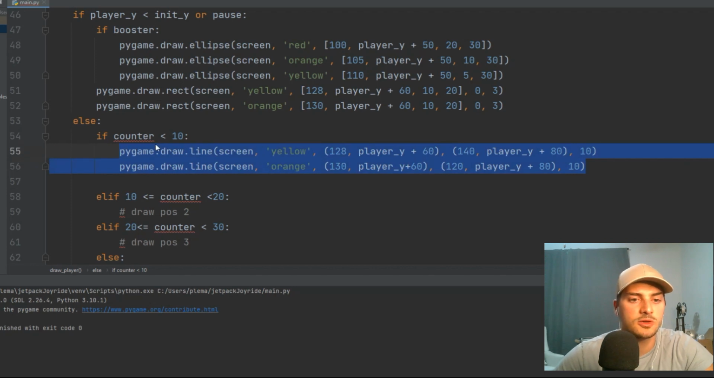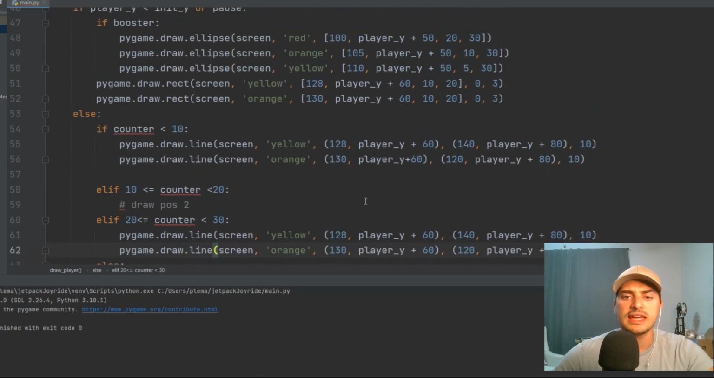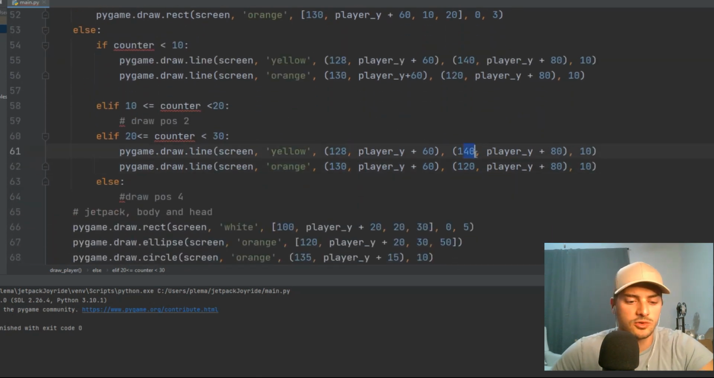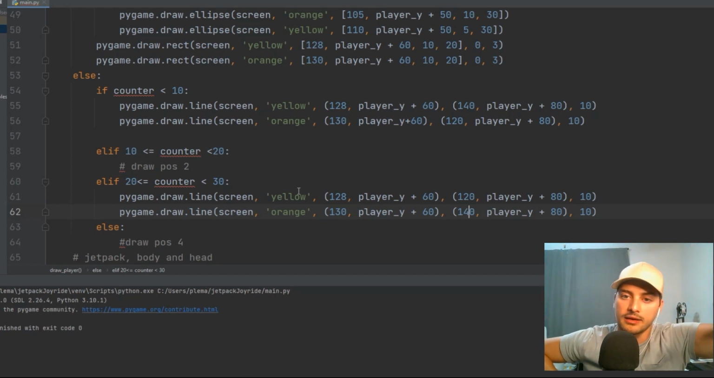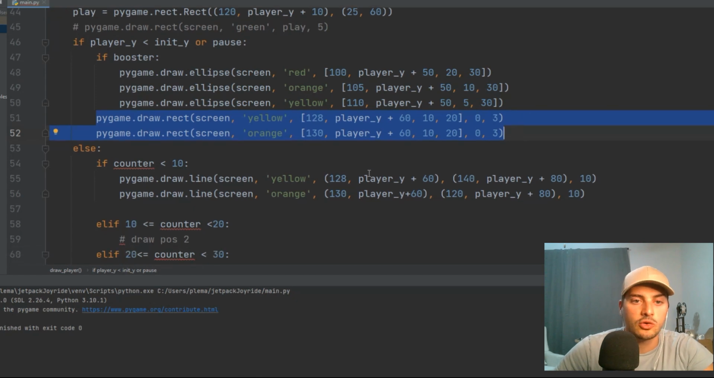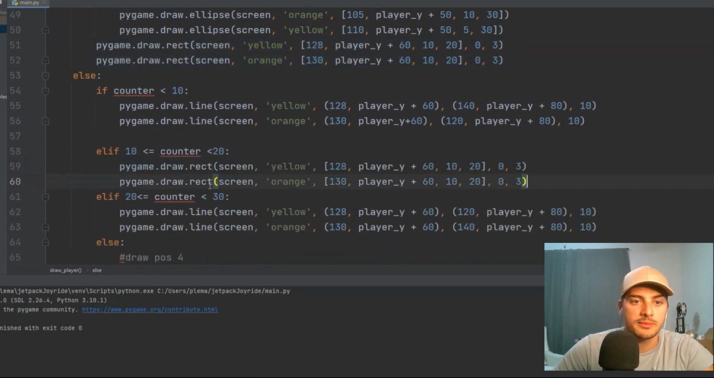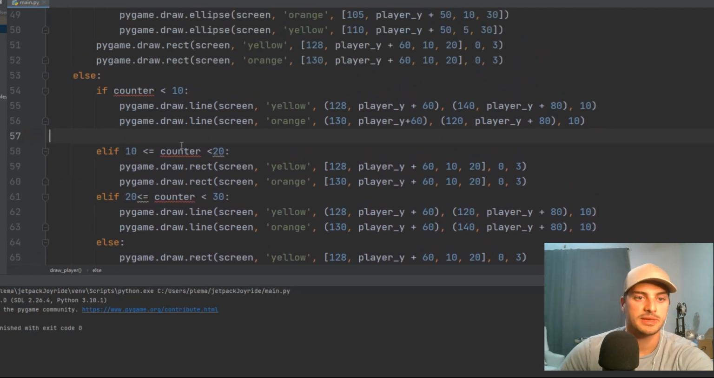And then we'll copy these two lines for position 3. And now the only thing is we're going to switch this to 120 now, 120. And we're going to switch this up to 140. So basically, yellow leg forward, orange leg back, both in the middle. Yellow leg back, orange leg forward, both in the middle. And for the both in the middle, we can just copy these two from the bottom of our code for if we're in the air, because they look like the legs in the middle.